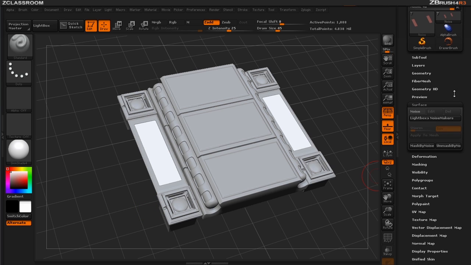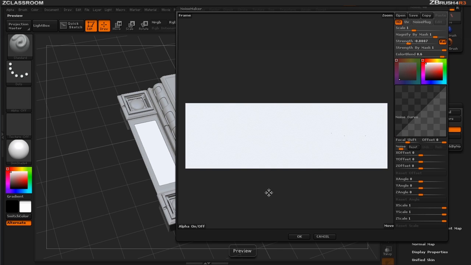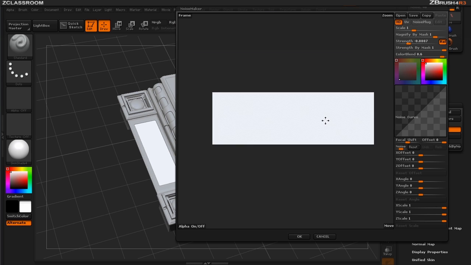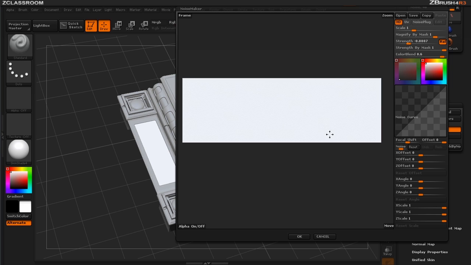I'm going to click over to my Surface subpalette and click on the Noise button. That's going to launch my NoiseMaker preview window, which has the same navigation as you do in ZBrush. So they're both going to have the same thing, so I'm just going to focus in on one of these rectangles that we have here.